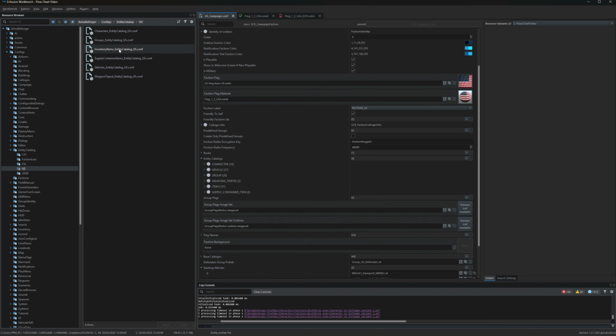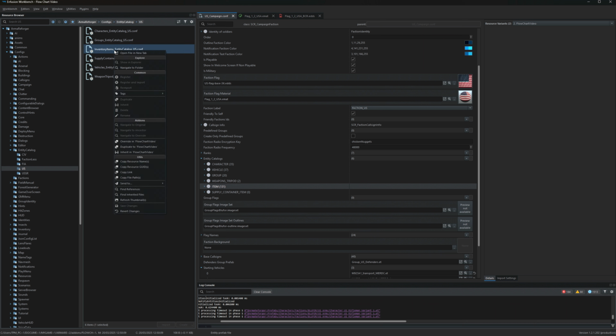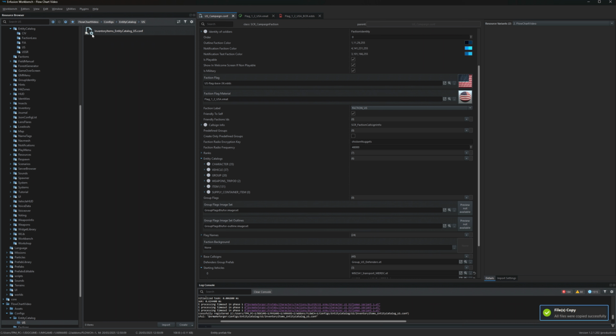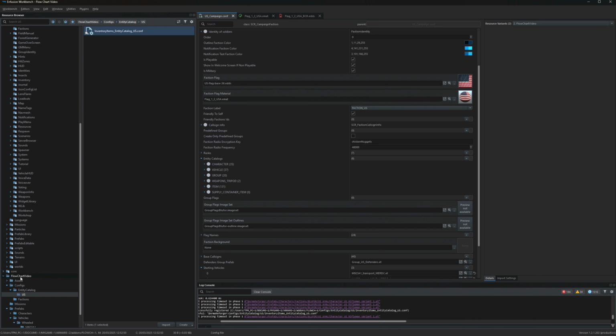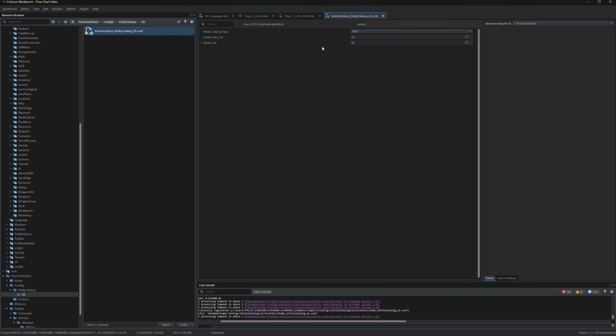So character, group, inventory, etc. That's where these all line up. So vehicles, for example, well, actually no, do items. Inventory items entity catalog. I'm going to right click on this and go override. Here's my new overridden configuration, which is located in Flowchart project configs entity catalog US. So it automatically generated these folders. If I double click on this now, here it is.